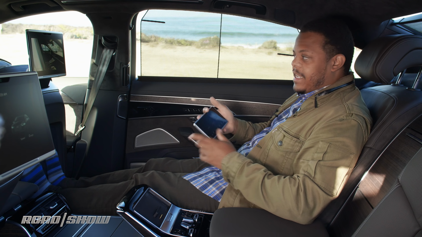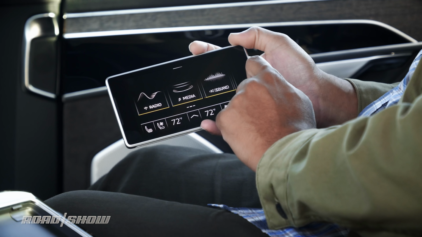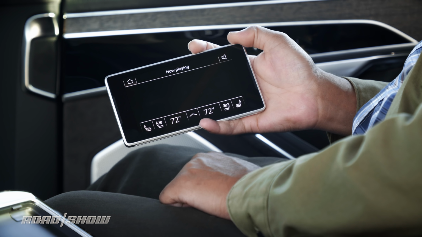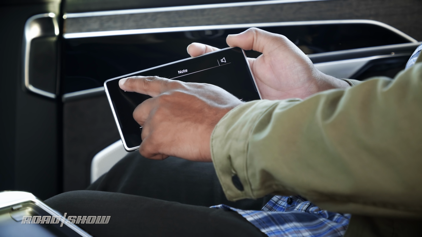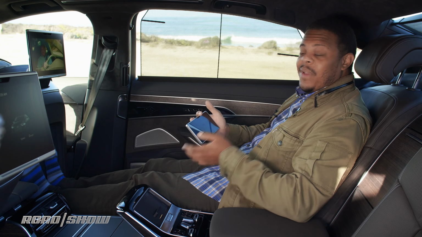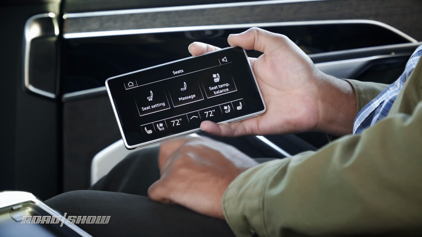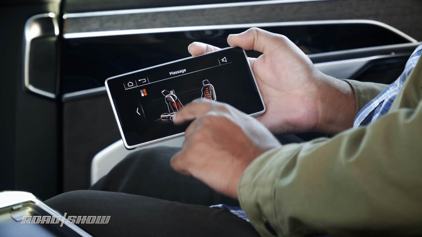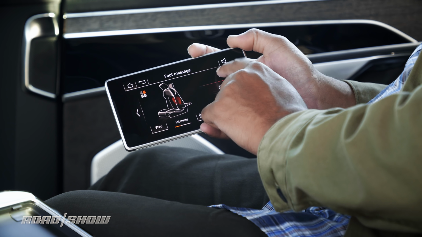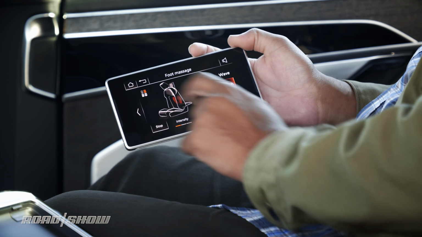Now you control all of this with a tablet that pops out of the center console. It's wireless, and it gives you access to everything from redundant controls for the various media and audio sources that are available throughout the MMI system, as well as the ability to control the seat massagers, the lights, the blinds in the car. So I can pop into the massage setting right here in the seat and adjust for a stretching massage on my back.